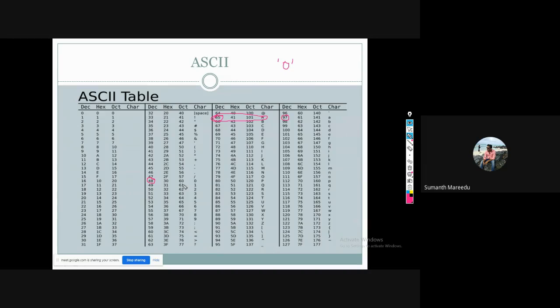So don't worry about that. Sir, when do we need this ASCII code? We don't need it actually, but the computer, when it is trying to store the data that you give as a character, stores it in terms of these ASCII values.